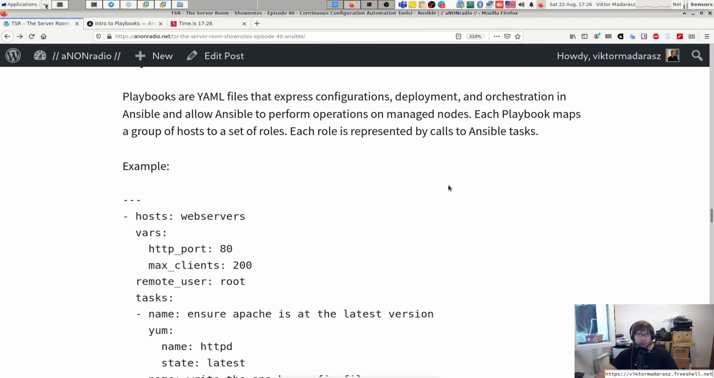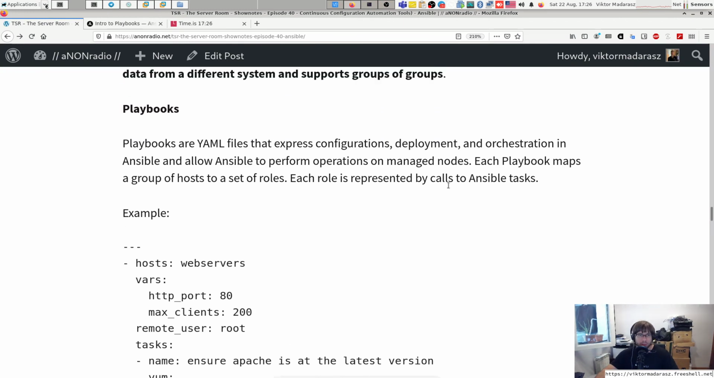Playbooks, the second building block which Ansible needs for functioning. Playbooks are YAML files that express configurations, deployment, and orchestration in Ansible and allow Ansible to perform operations on managed nodes. Each playbook maps a group of hosts to a set of roles. Each role is represented by calls to Ansible tasks.